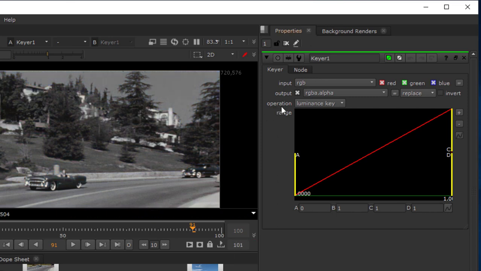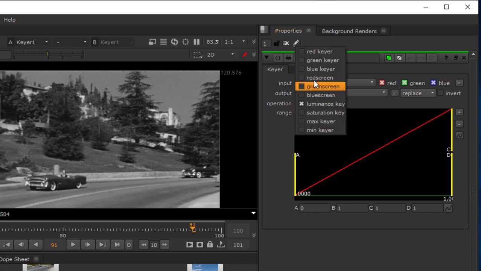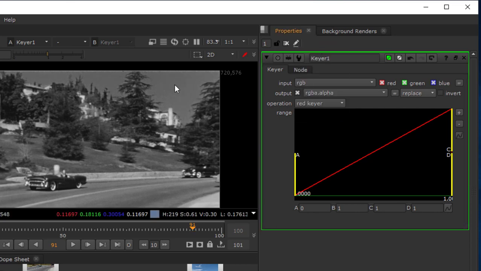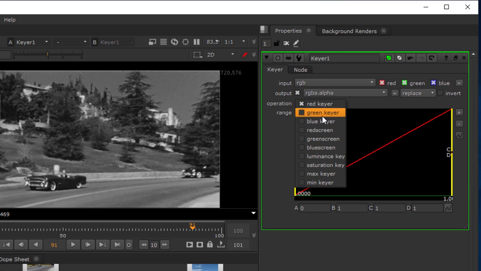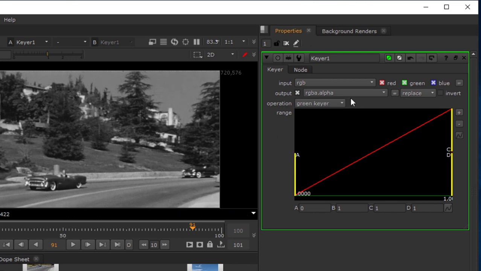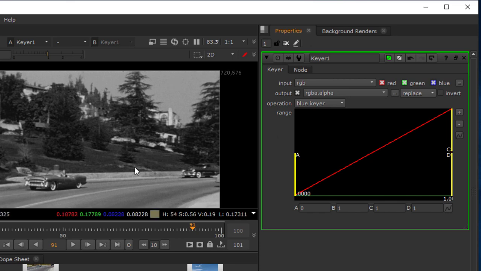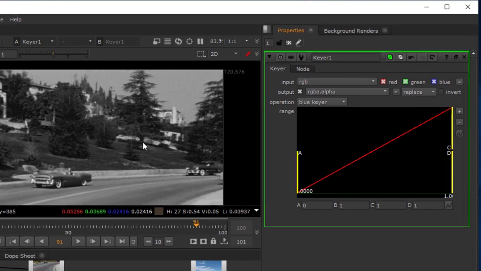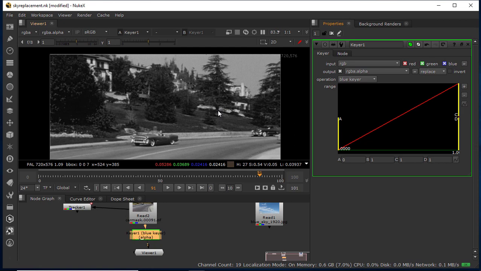After this, click on operation. You will see the red keyer, so this is your black and white separation. Green keyer, again this one. Now blue keyer. The blue keyer is perfect for our sky replacement because we have to generate a simple matte with black and white, where black means transparent and white means opaque. Here this is going to white and this is going to black.